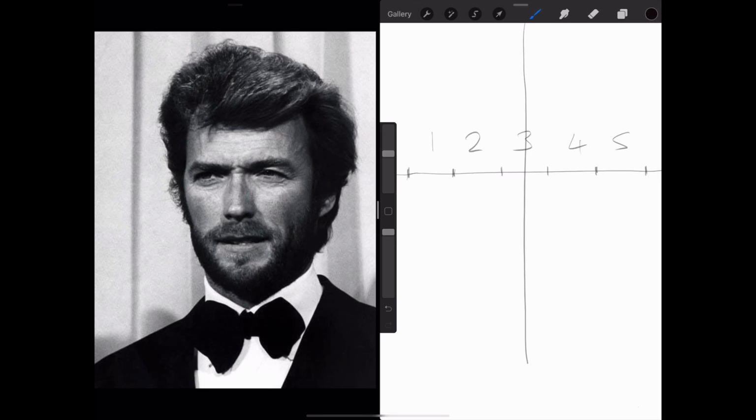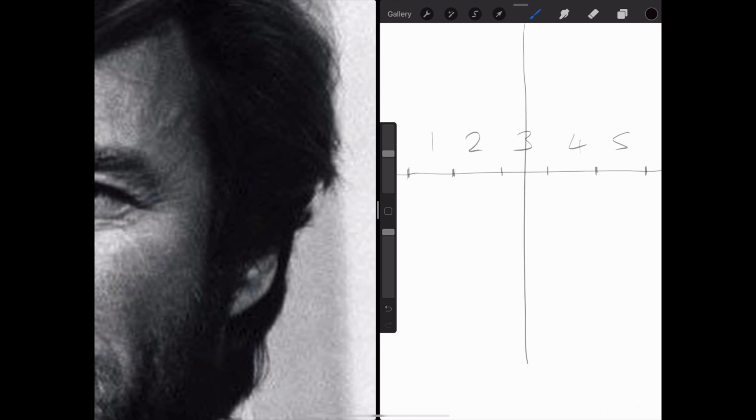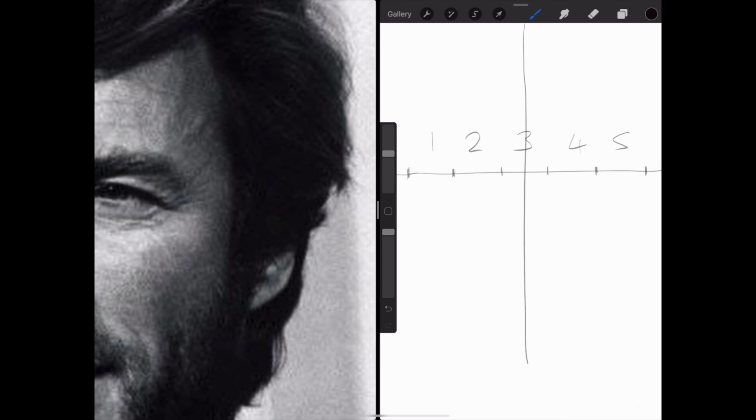This is number 2 and number 4 are where the eyes are. Number 3 is the space between the eyes. Number 1 and number 5 are either side of the eyes. Now the keen-eyed among you will probably notice something. The photo reference I have of Clint Eastwood, he's looking not straight on, but at a slight angle. And as such, space number 1 is not an eye's width. If you look at it, it's about half the size of an eye width. And space number 5 is more than an eye's width.